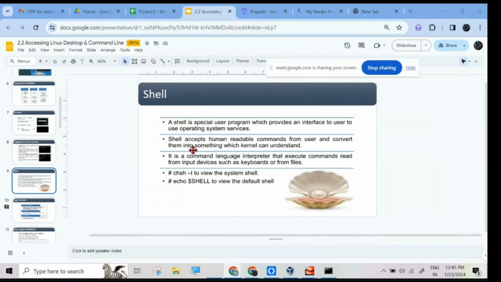What is a shell, right? A shell is a special user program which provides an interface to the user to use the operating system services. It accepts human readable commands from the users and converts them into something which kernel can understand. So in a way, when we will see the architecture of Linux, shell is somewhere sitting between the kernel and the users.